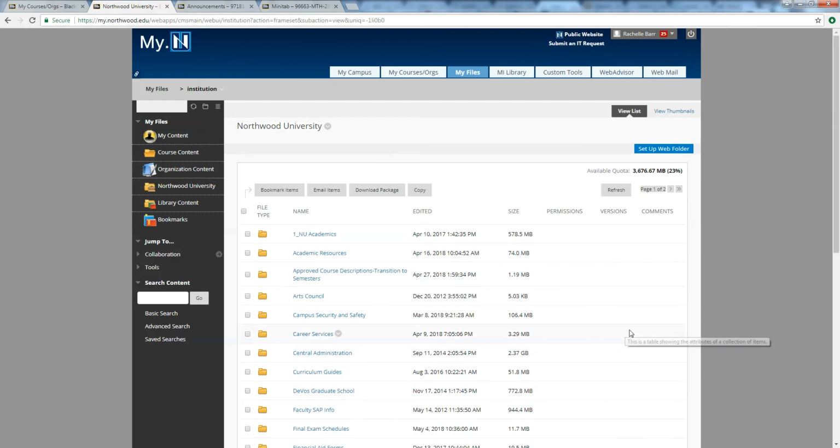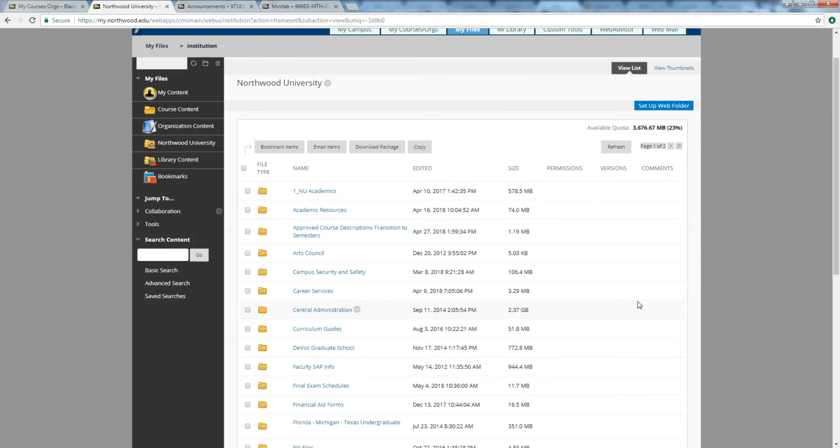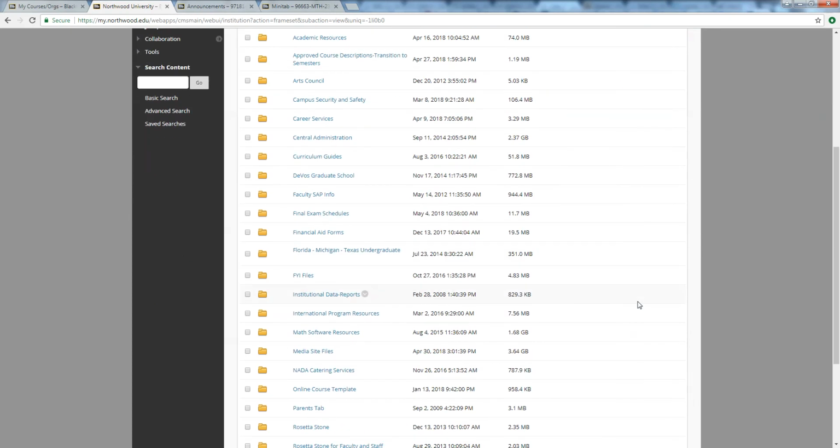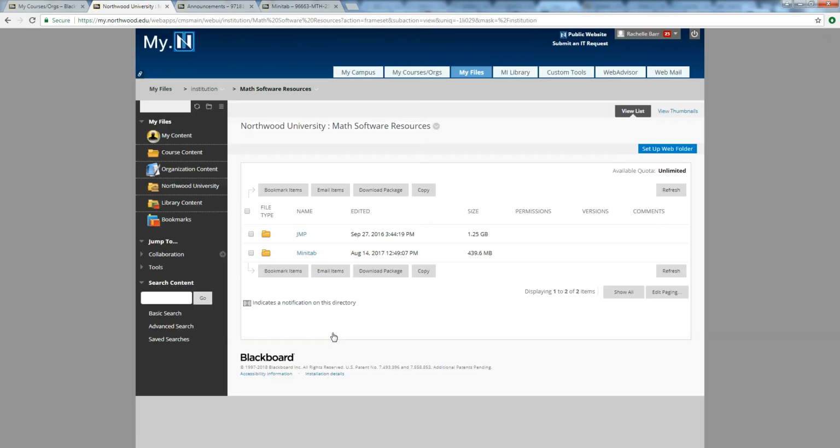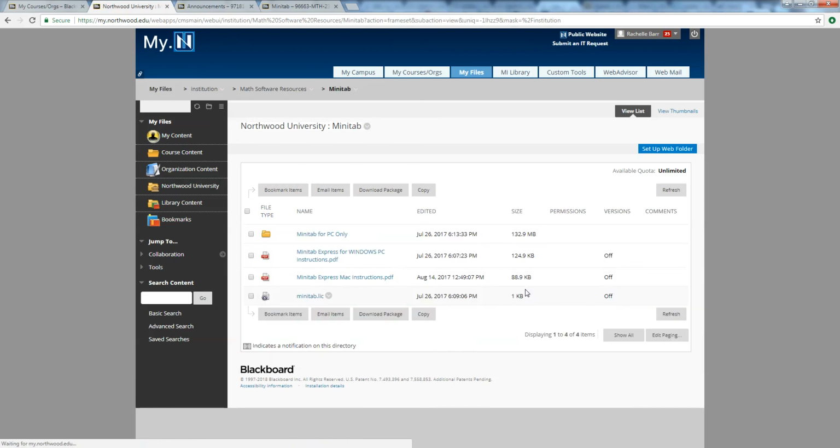And you'll see a bunch of folders. Now, again, you might not see the same number of folders that I do because you're not an instructor, but they should all be here. You will definitely have the one called Math Software Resources. Click on it. And you'll see the options for Minitab and JMP. We use Minitab in this class, so you'll need to click on that one.